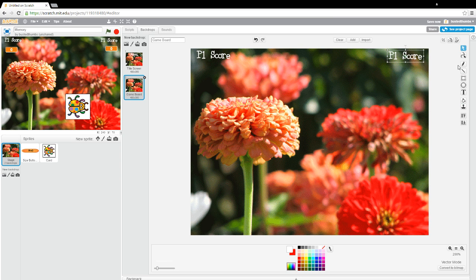And the thing that's going to tell us whose turn it is is not going to be part of the background, because it has to change based on whose turn it is. So we're just going to draw that in. And those little variable guys are going to show the actual score itself.